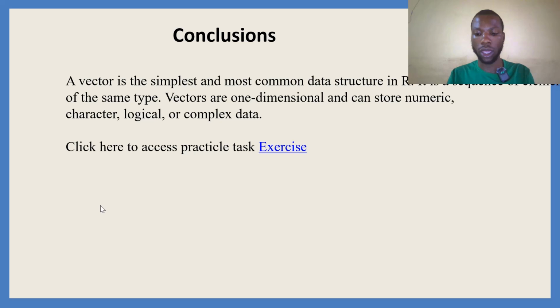A vector should consist of one data type. We can have a vector of numeric independently, and we can also have a vector of categorical independently. But we will see other data structures where we have the possibility of having more than one data type at once, especially the data frame, as we are interested in working with data frames.